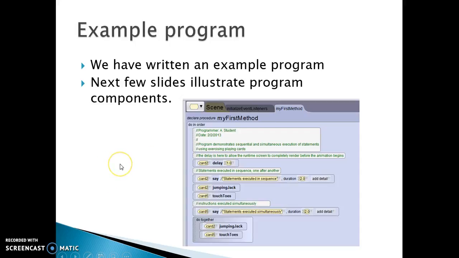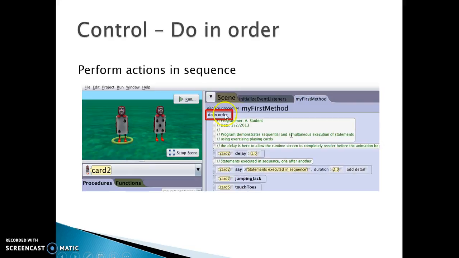All right, we've talked about this. I'm going to skip that. Do in order. This is, and we've played with this a little bit maybe. This was a tile that was at the bottom. You drag it up, and it just makes sure that stuff happens one after the other. It's actually not that important to use do in order because if you don't include it, that's the automatic go-to.